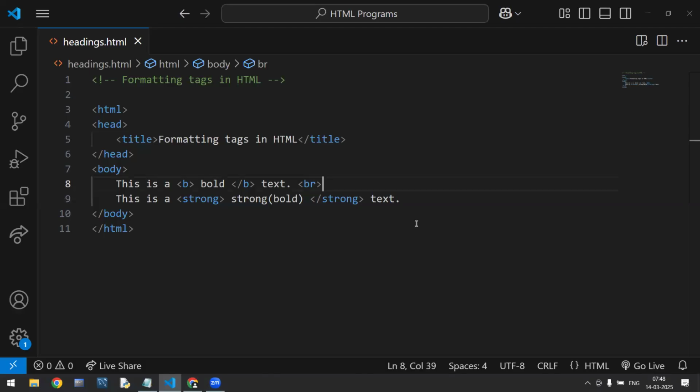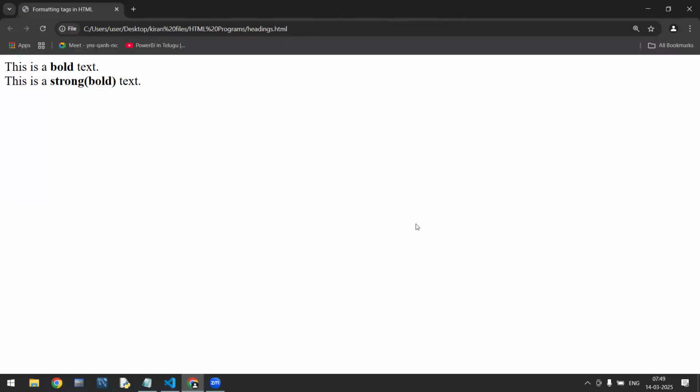But yesterday we said BR is an unpaired or empty tag, and it doesn't have any closing tag. So you can write just BR normally, or according to the HTML5 standard, you can write it self-closing like this. Both will work.